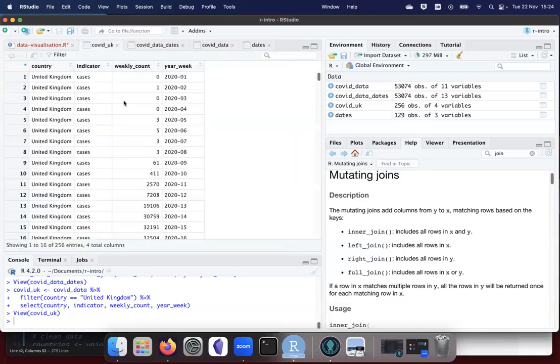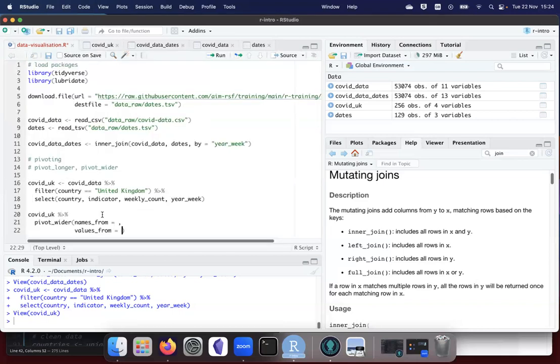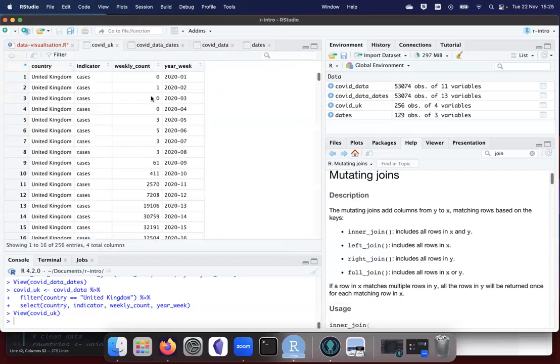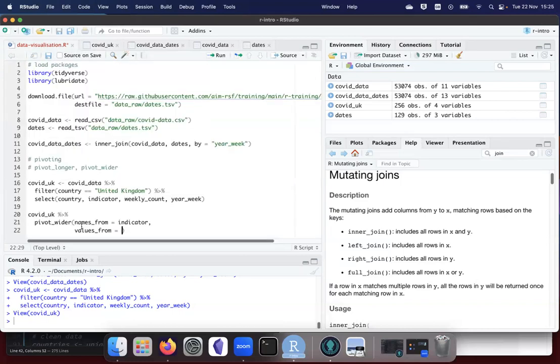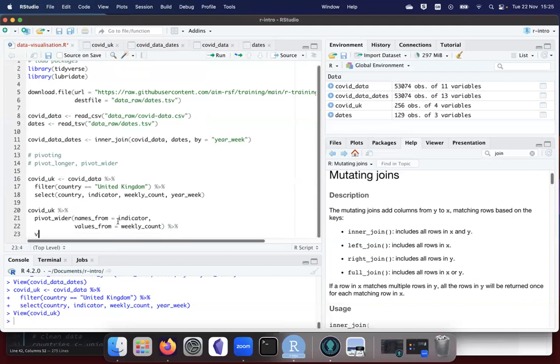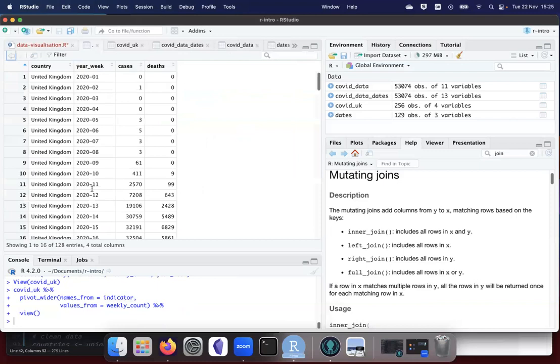So in my case, the names will come from the indicator column, because I want two variables called cases and deaths. So here I'm going to write indicator. And in my values, I'm going to write weekly count, because that is what I want. Okay, so now I'm going to run this and I will pipe it into a view function just so we can look at it. Okay, so this is what I have now created.